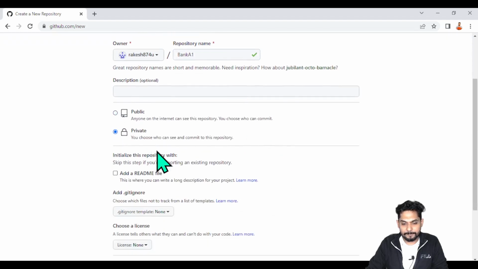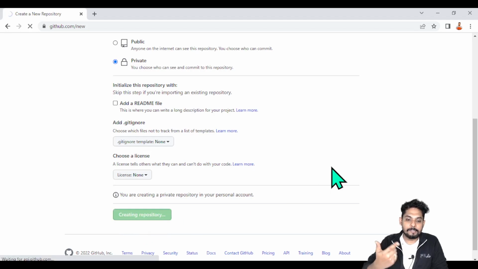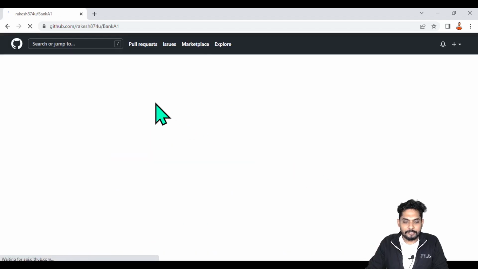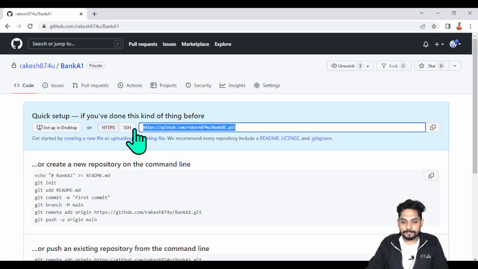So I'll select private. And then you can also choose who can commit to this repository. So leave all the options as they are for the moment. And then hit on create repository. You are learning, so this should be enough. Create it private. And then your repository is created. And this is your link.